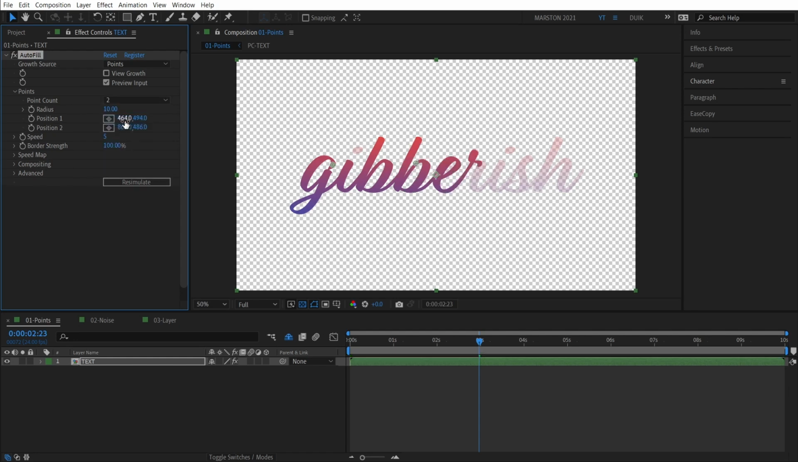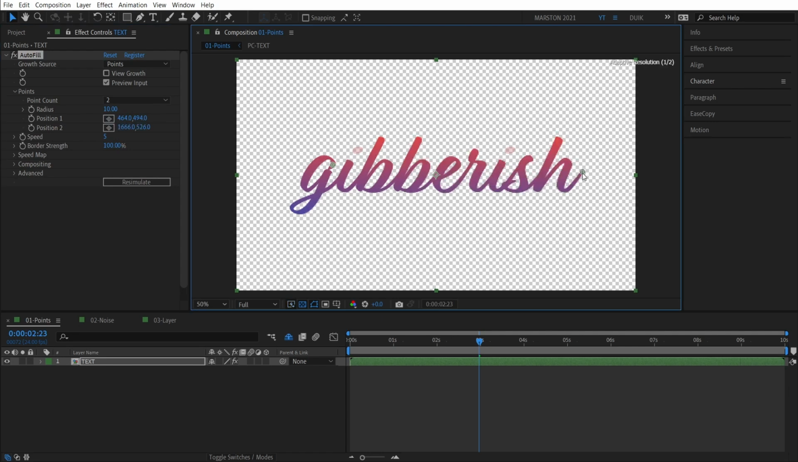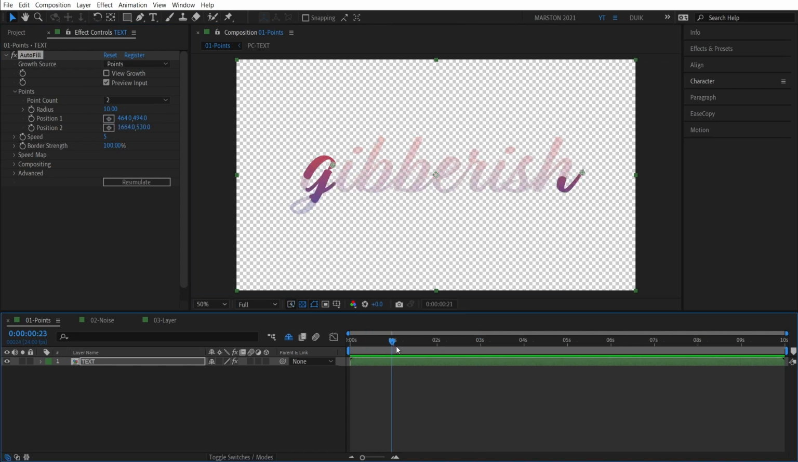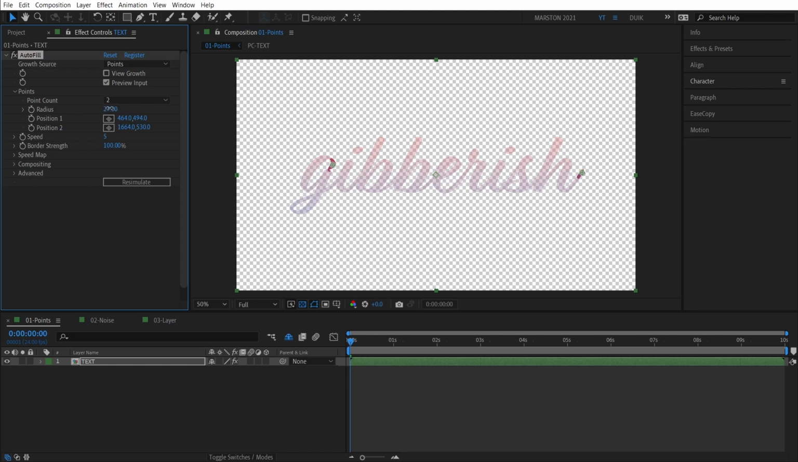So if I just click 2, now another crosshair pops up. And if I place that, for example, at the very end of this word, now if we scrub through, the animation will meet in the middle because it's animating from both of these points. Next is radius, which is essentially the size of your brush, if you will. And the greater the value here, then the larger the area that is being filled at one time.